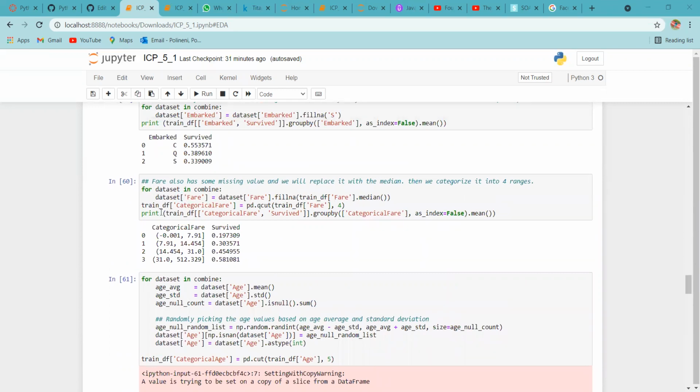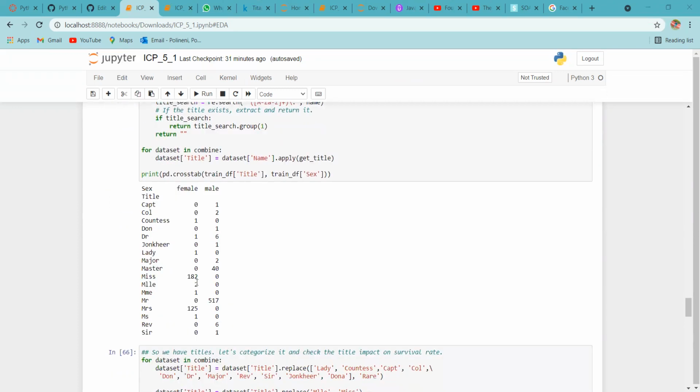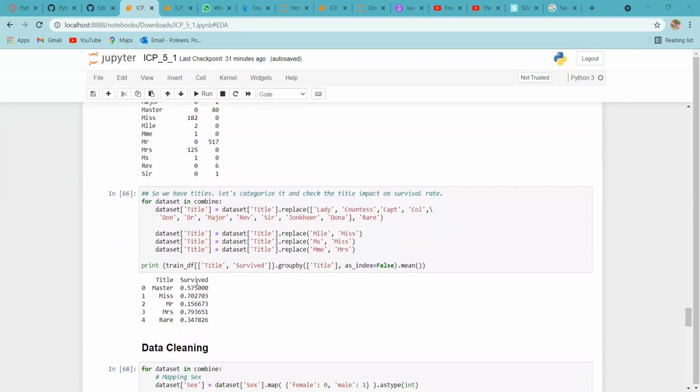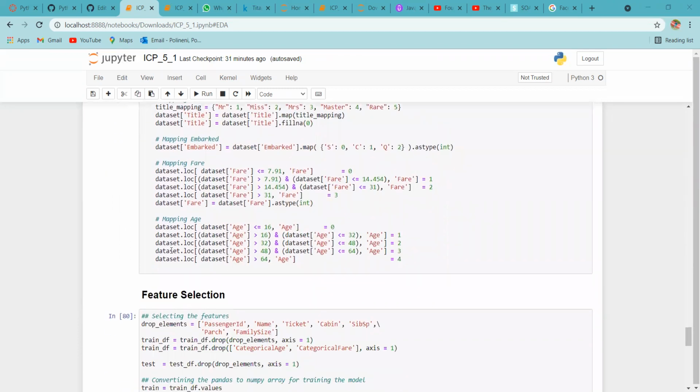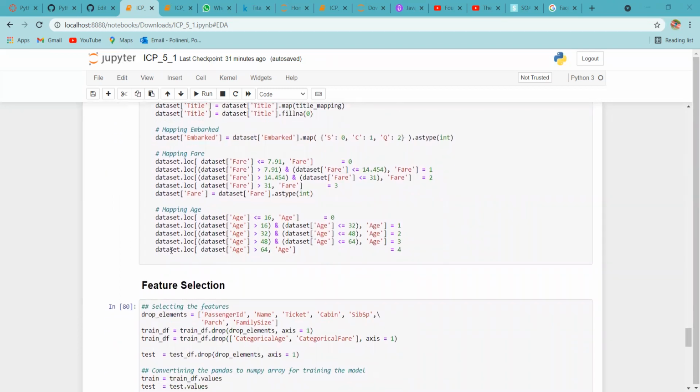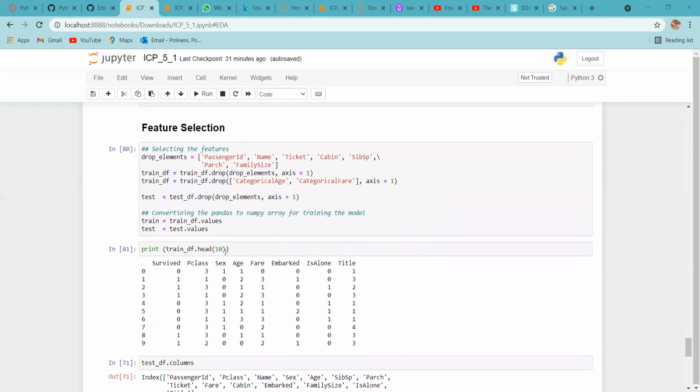And here we are also using the fare to calculate the missing values, and we will replace them with the median. Then we categorize into four ranges. Then to check the unique values of the title, we are printing these. And for data cleaning, we are first mapping all these. Then we are selecting the features and converting the pandas to a numpy array for training the model.